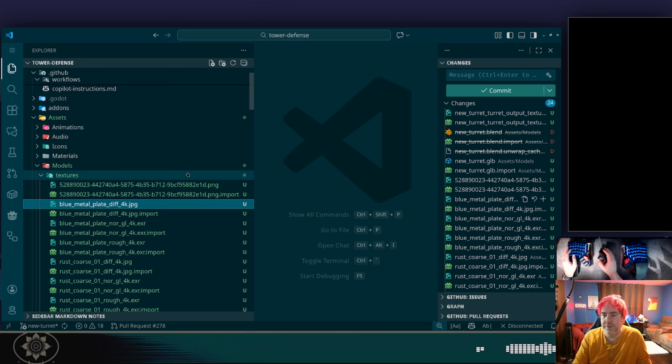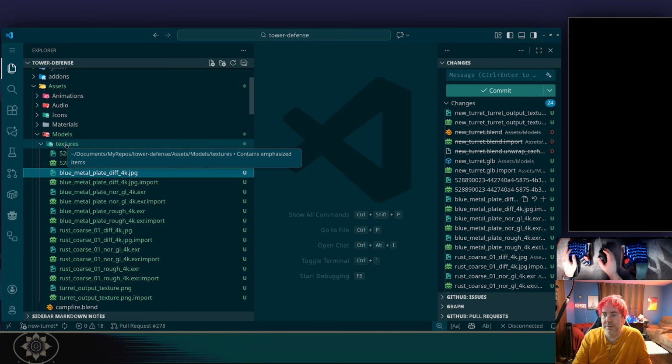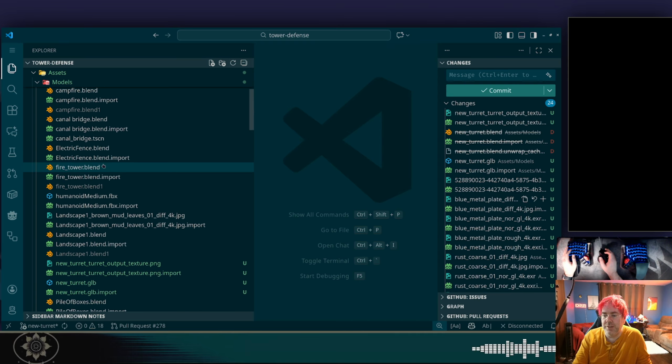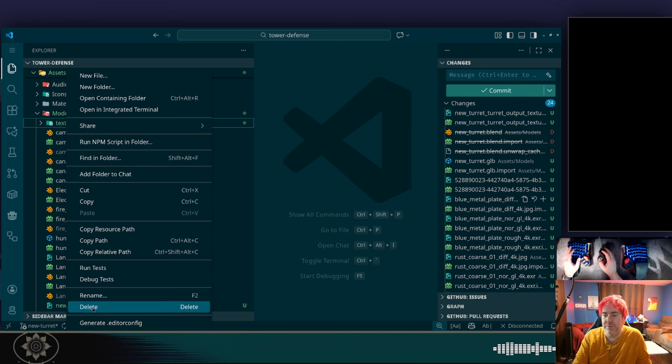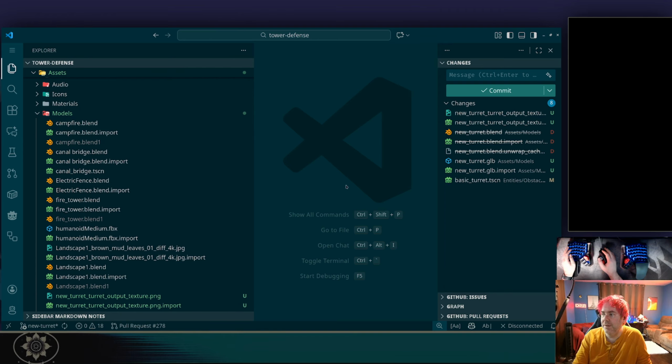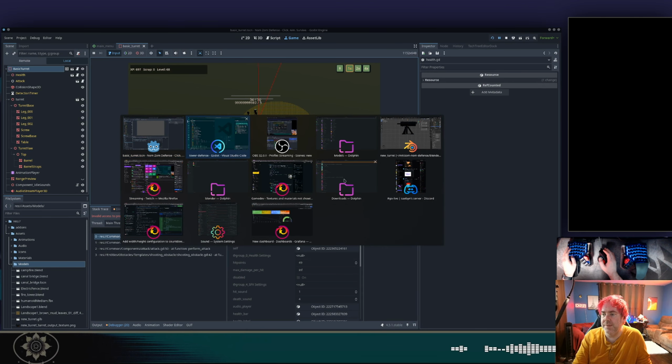Reveal and explore view. Why do we have these textures again? Interesting. I guess this came from the GLTF. I think maybe not though. Let's try deleting this folder and seeing if those come back. Anyway, let's fix this bug.